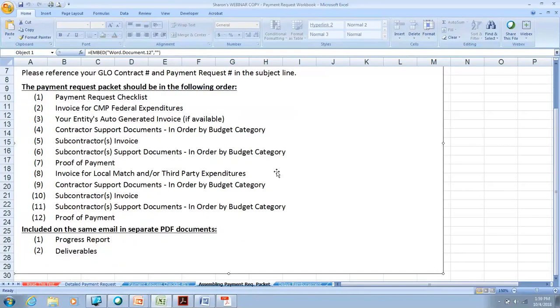But that will be all in one PDF. That will be your payment request packet. Then on your same email to us, in two separate PDF forms, you will need to put your progress report and deliverables that are due, or your request to extend your deliverable due dates. So you'll have 3 PDF attachments to one email.